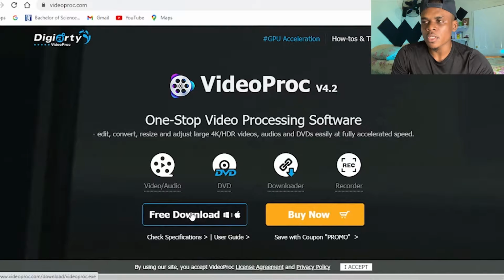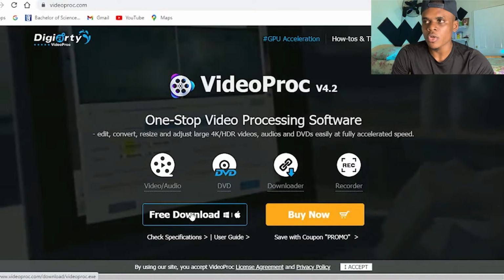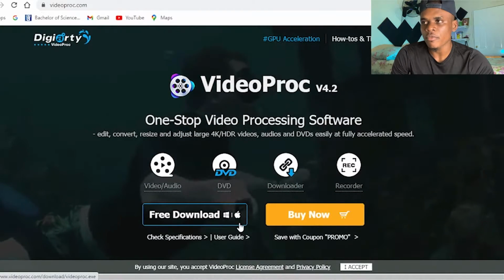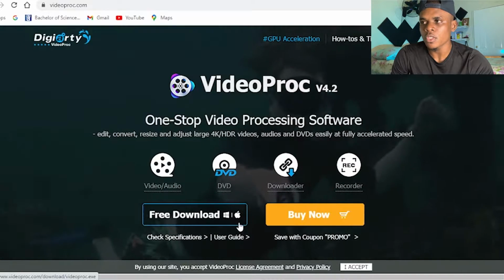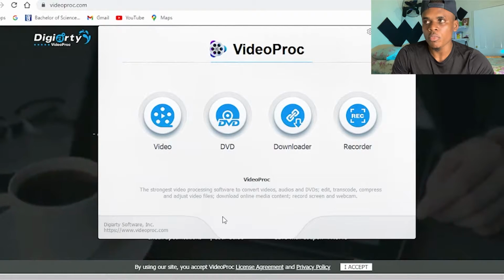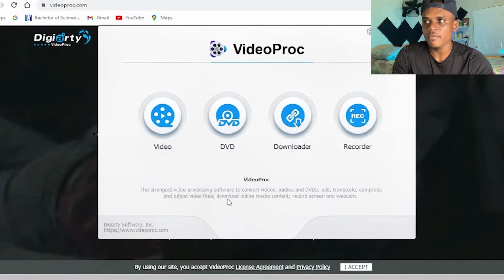So once you have downloaded the software guys, what you're going to do is install it on your computer. I'm not going to install this on my computer because I already have this software installed. Now once you have installed the software, what you're going to do is to pull up your VideoProc. Now once your VideoProc has pulled up, what you're going to do is to click on this video icon right here.